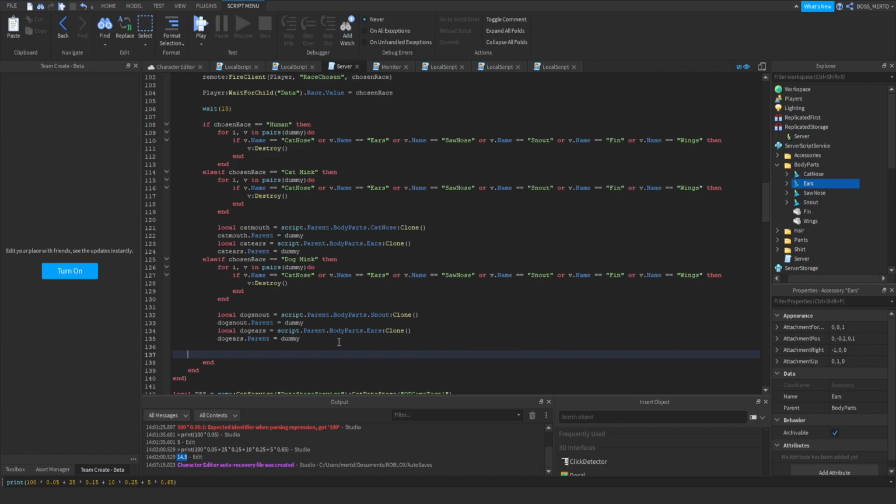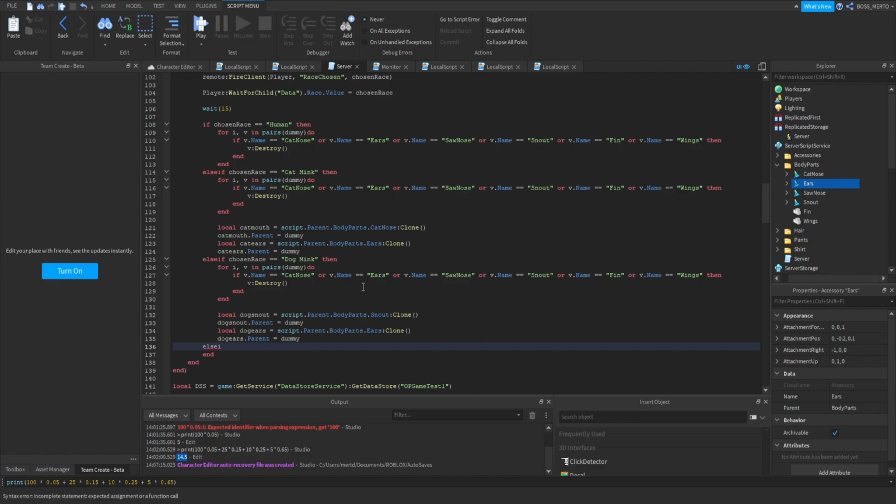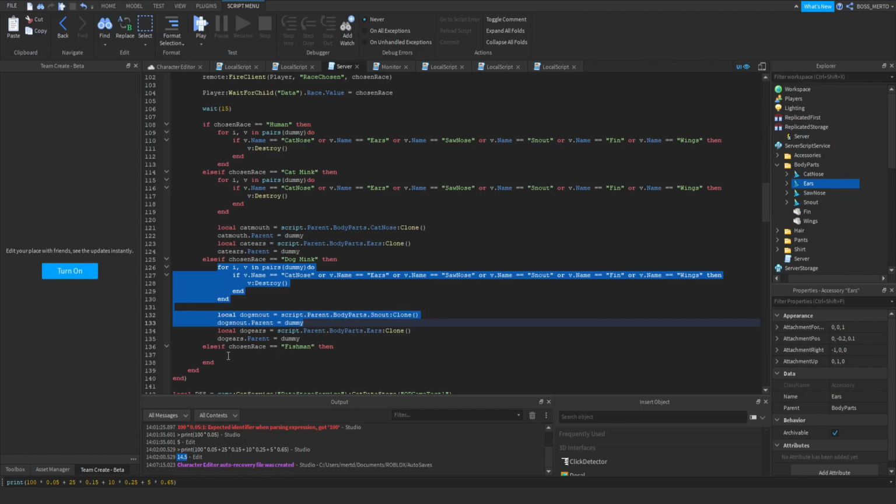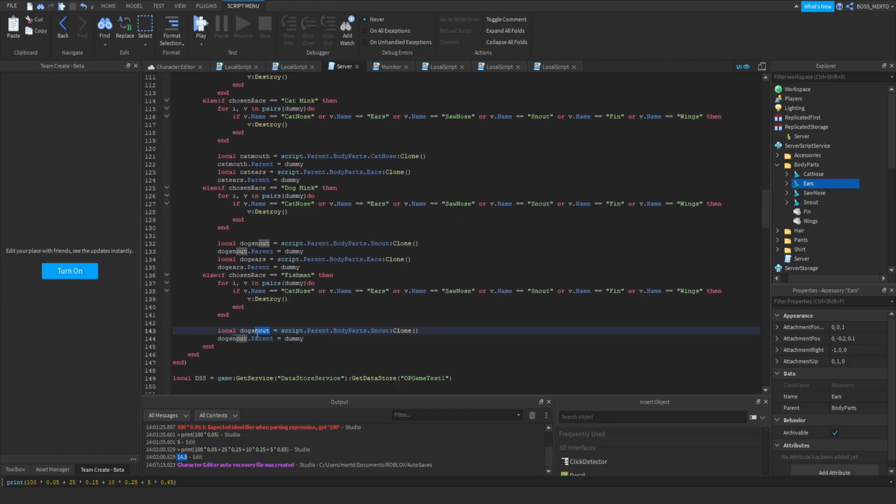Okay, so the last two races. So the skypian and the fishman. They are a little bit different. Let's do the fishman. So the fishman also has this clearing thing, but it also has a fin, which is not an accessory, means only cloning it and putting it inside of the dummy is not enough. So we also need to weld it. That will take a little bit of our time.